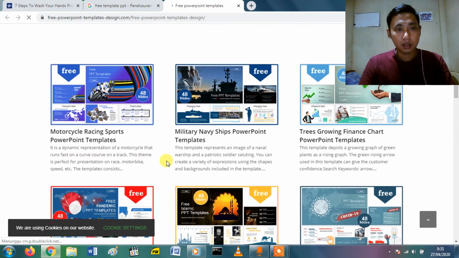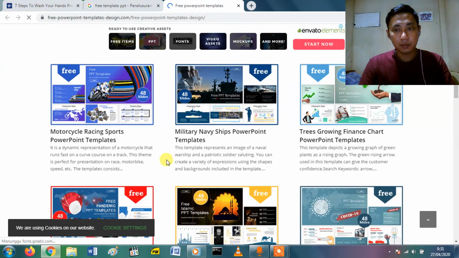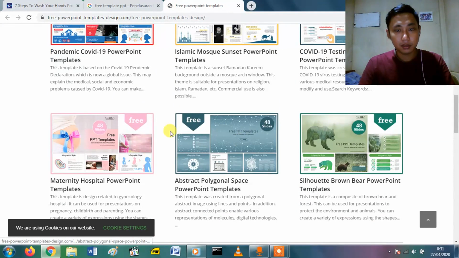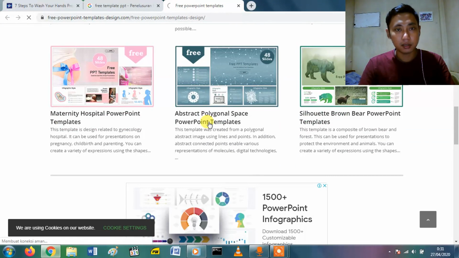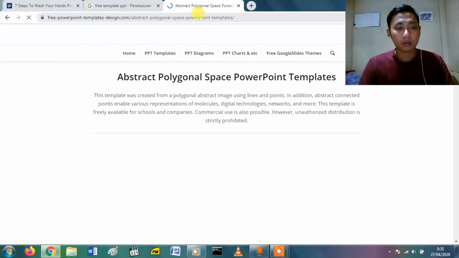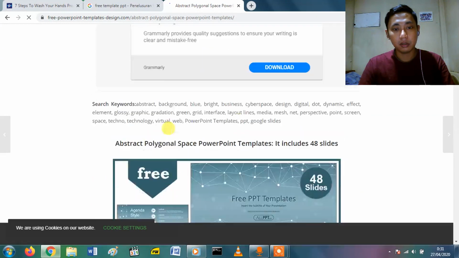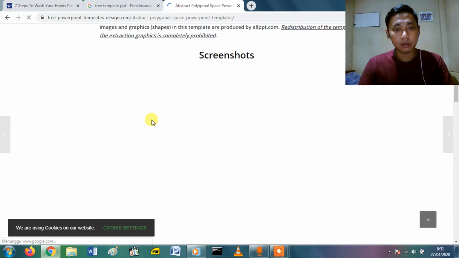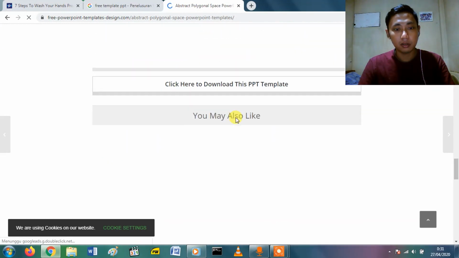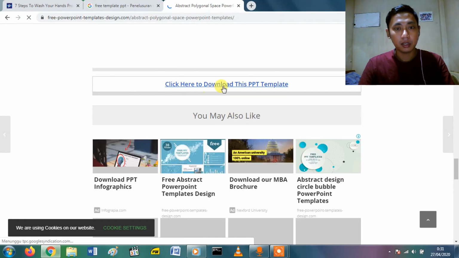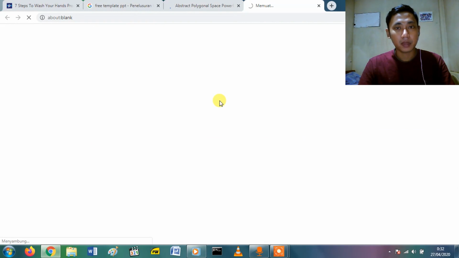Okay, maybe we just find the free one, free like this. Maybe I think yes. We click this. Okay, abstract polygonal space PowerPoint template. Maybe awesome. And we scroll down, and then we click the button over here. Click here to download, okay, we click it.